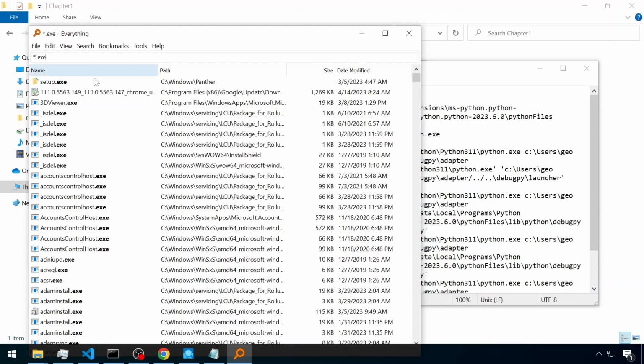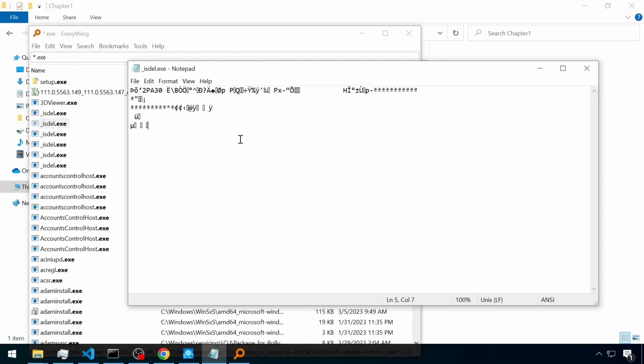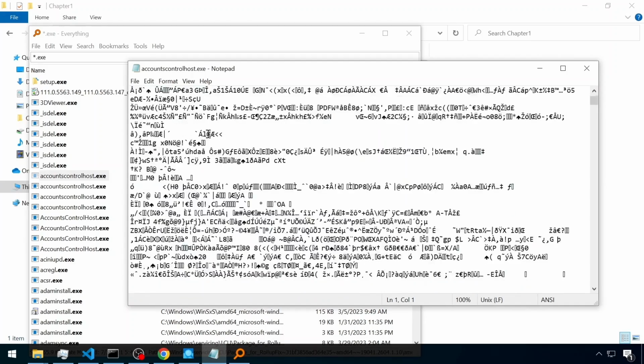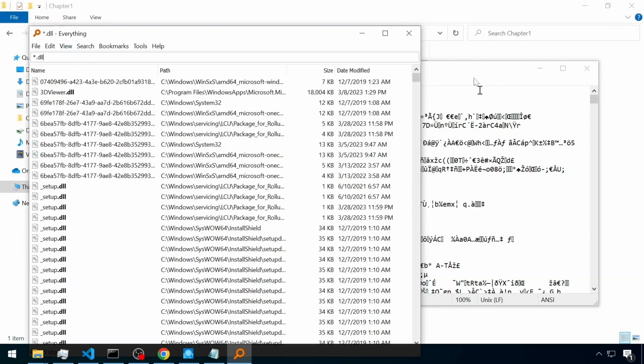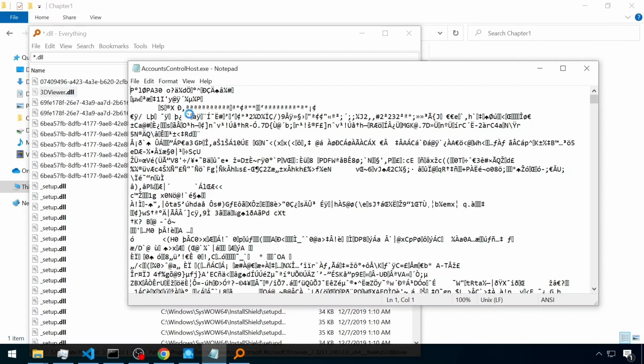Now what I'm going to do is open up a file which I know is guaranteed to be a binary file. I'm going to search for .exe, or executable. Executable files are always binary. So I'm going to search here for executable files and open up a random one. Definitely it's binary. We are getting garbage in Notepad. Here's another one, another garbage. This is how binary files look in Notepad. DLL files are other binary files, just like executables. They are normally executable files themselves.